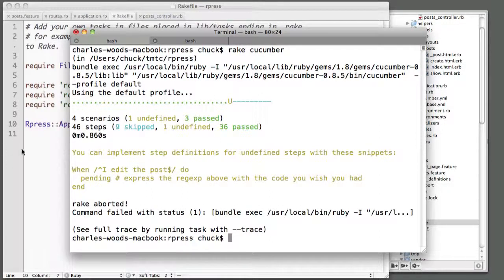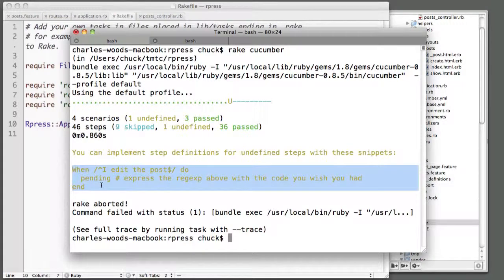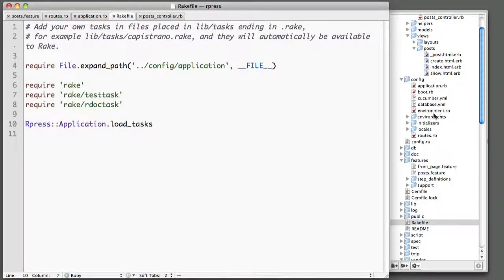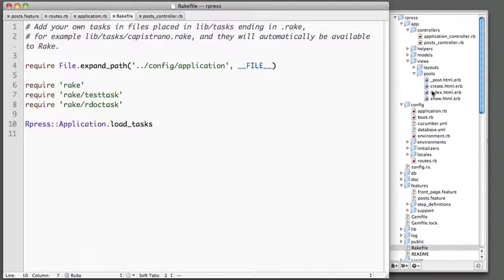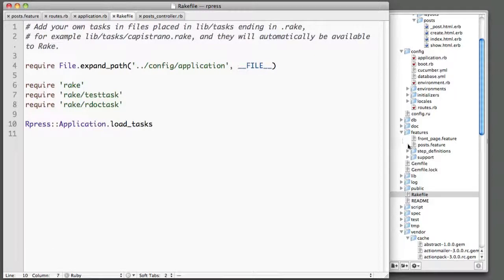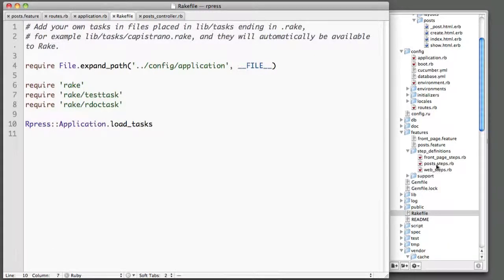All right. So now let's go ahead and define this step. So when I edit the post, we'll copy that. We'll head over to our features. Let's see, where is it? Okay, features, step definitions. We'll put it in post steps.